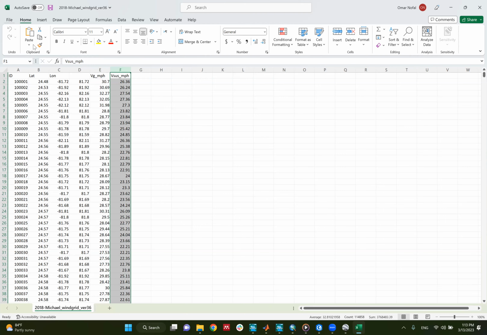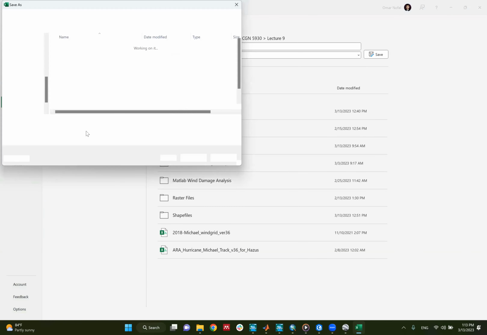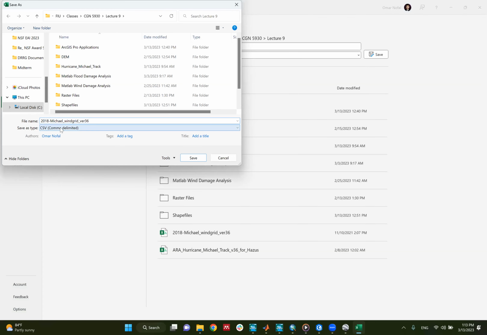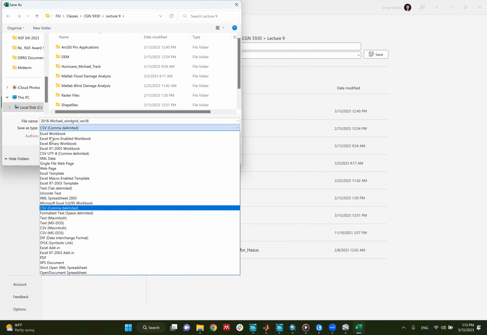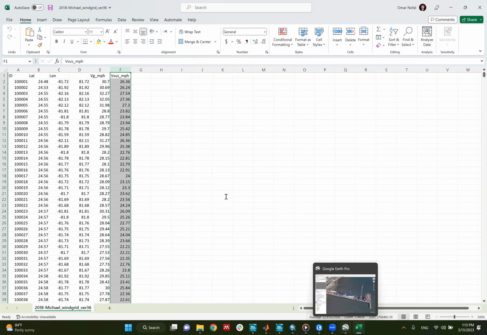So basically, I will save this file as, browse, and I will save it as a CSV delimited file. You can use one of these extensions, either Excel, but when we deal with GIS, it's always CSV. And then you will say save. Okay, let's get back here and let's bring this layer in, and I will say okay.